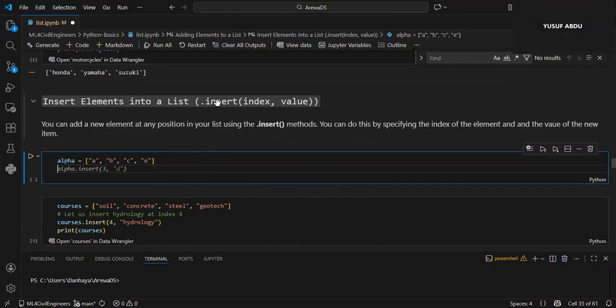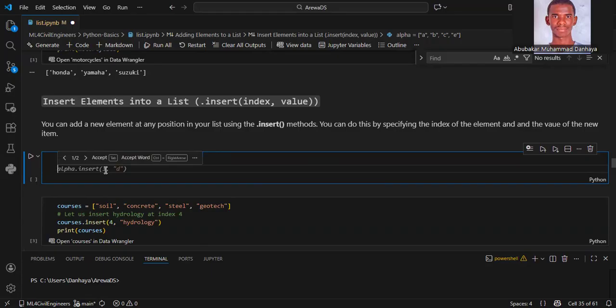So that's why I have insert. Insert will allow me to add any element at a particular location. I always told you that whenever you are counting, the index starts with zero. So A is index zero, one, two, three. I want to add at this position, which is index three.